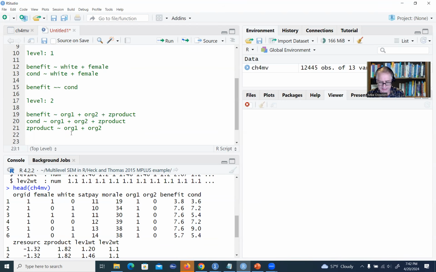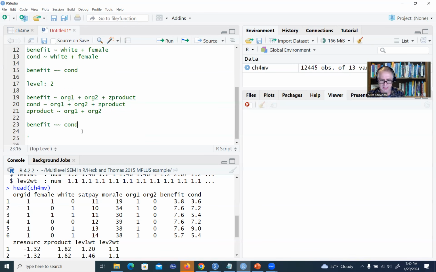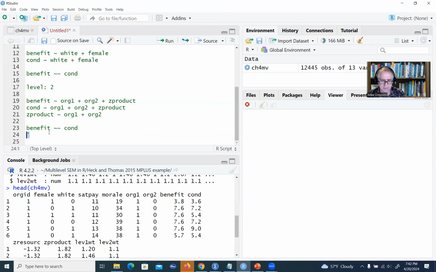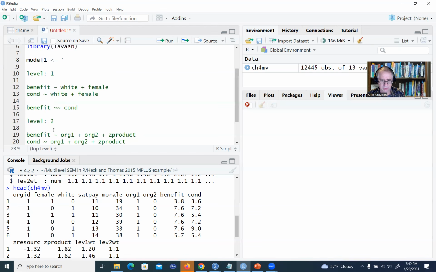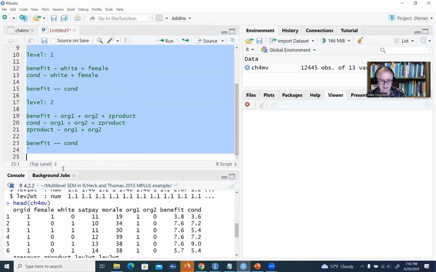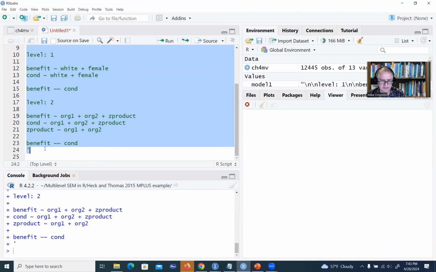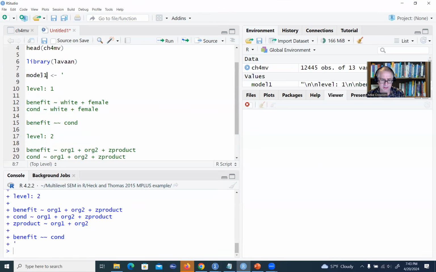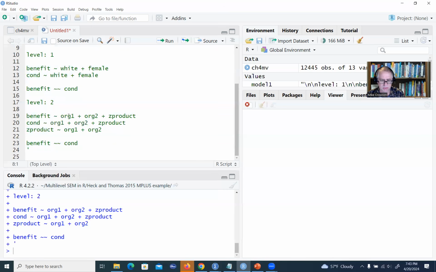And then finally, we're going to add in the covariance at level 2 for benefit, 2 tildes, and COND right here. So all that is specified now, and we have our last bit, which is that end quotation mark that you see right here. So all we really need to do at this point is highlight all of this. And we'll click on run so that our model is now saved to an object. That object is called model 1.